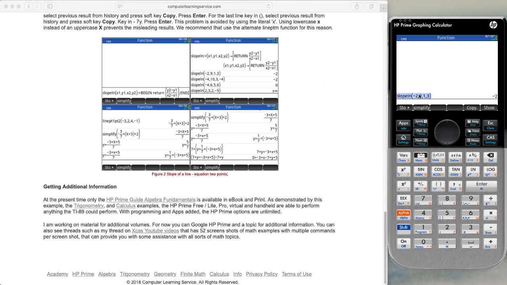We select the item, copy it down, we go inside the function, get rid of the parameters that are here, and enter new parameters. -4, 6, 5, 6. Press enter. See that the slope here turns out to be -2.